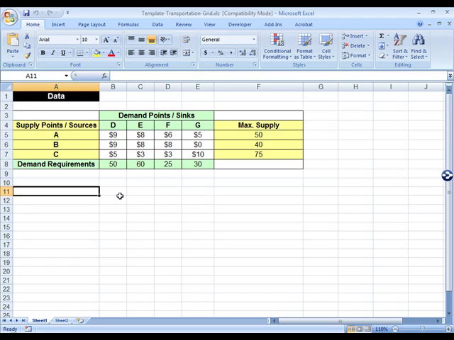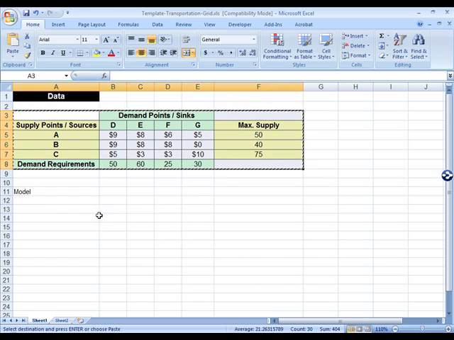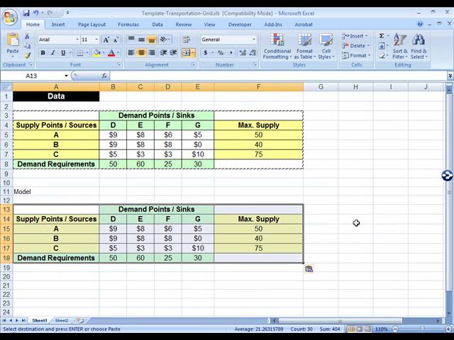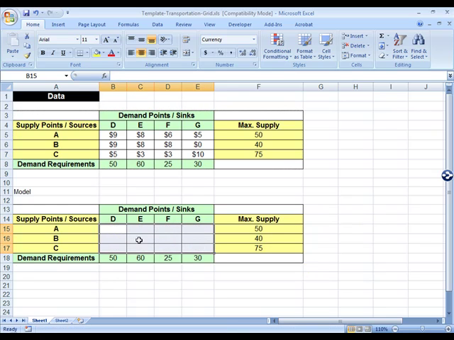So the first thing I'm going to do, and this is the simplest way of working with transportation problems, is to replicate that information table that you have from your data into the actual model that you're trying to solve. So I'm just going to copy over this table. And this time around, however, I'm not going to have the cost in the cells. I actually want to fill these cells with the flow from A to D, A to E, A to F, A to G, and so on.